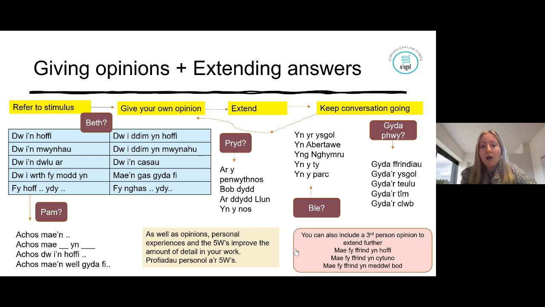Okay, now those are all positive opinions. So let's see if you can write in the chat. Let's see if we can work out what those mean. So the left-hand side in the blue box, what do they mean? If you can write your answers in now, and then we'll go through them. Okay, so let's see if you can figure out what they mean.